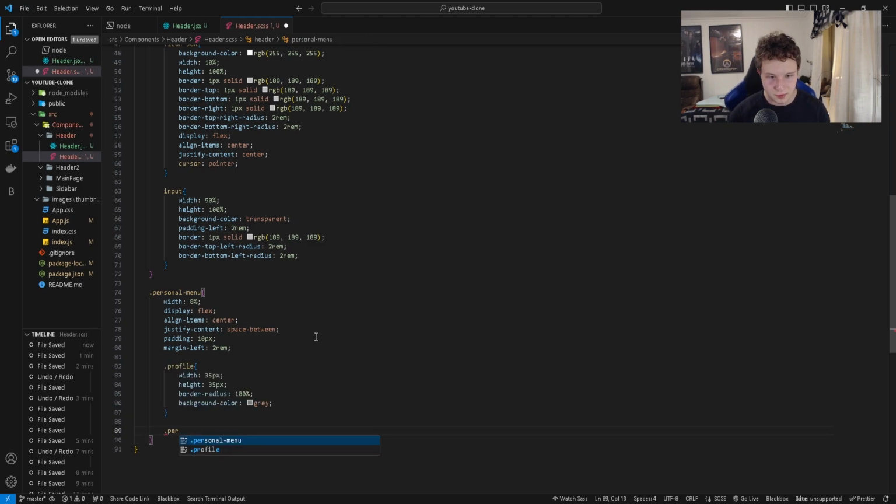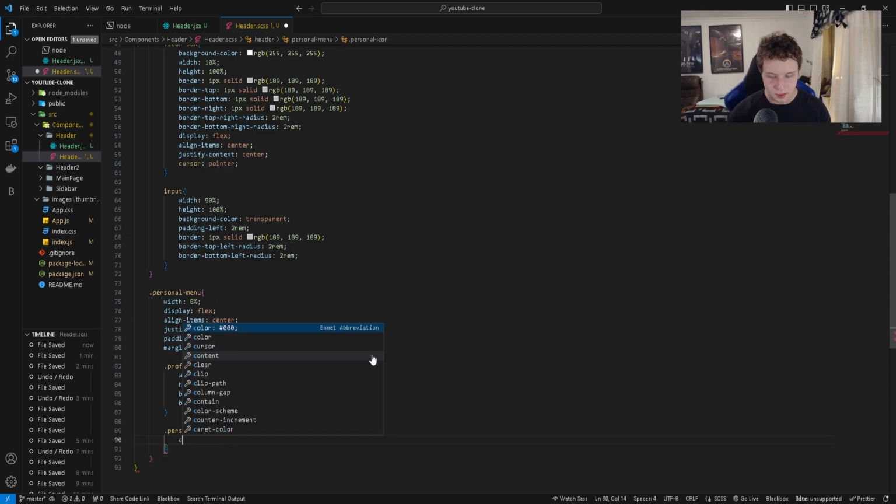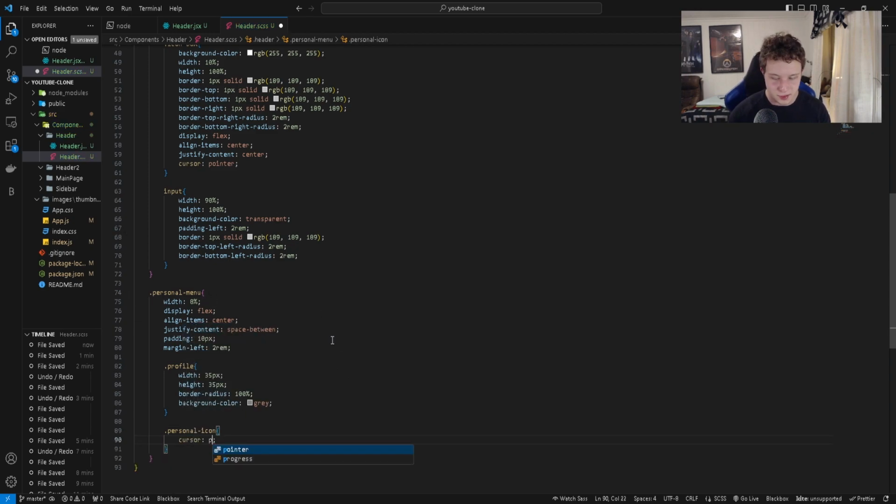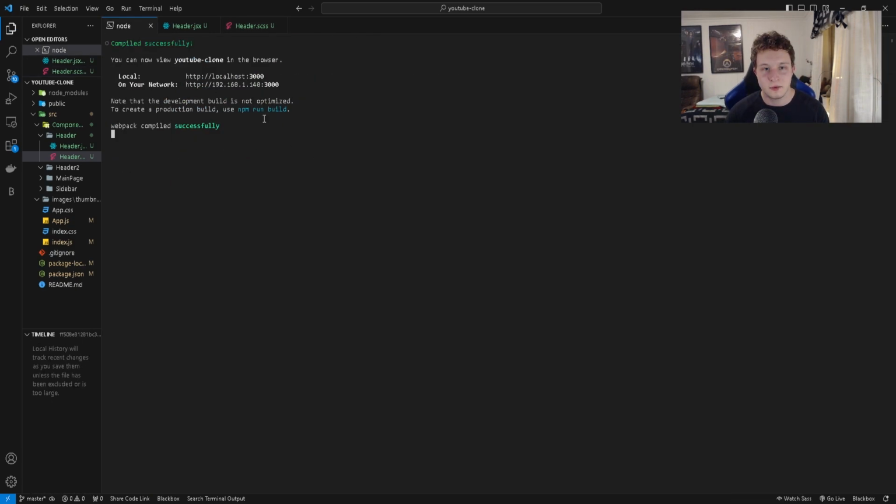And we also want to have .personal icon inside of personal menu, and the cursor here is gonna be a pointer as well. So when we hover the icons, it should be a pointer. That should be everything. And as you guys can see, we don't have any errors whatsoever, and that's really good. So let's go and check out how it's currently looking in Firefox.